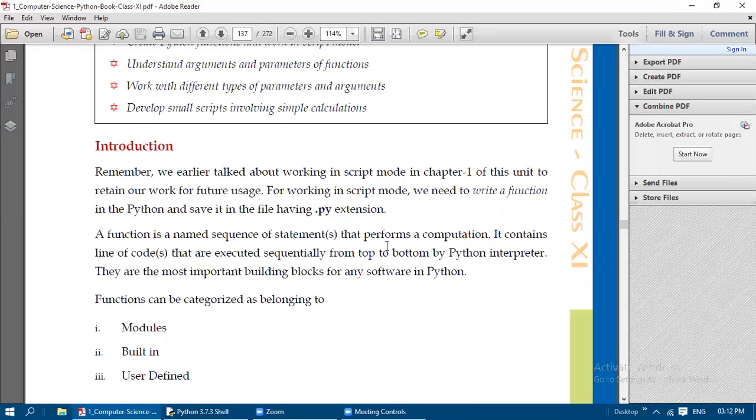Functions are the most important building blocks for any software in Python. Whatever software you are creating using Python, these are the important building blocks. This is very important in order to write a big program. A big program is divided into smaller pieces known as functions or subprograms. The other names given for a function are method or subprogram.